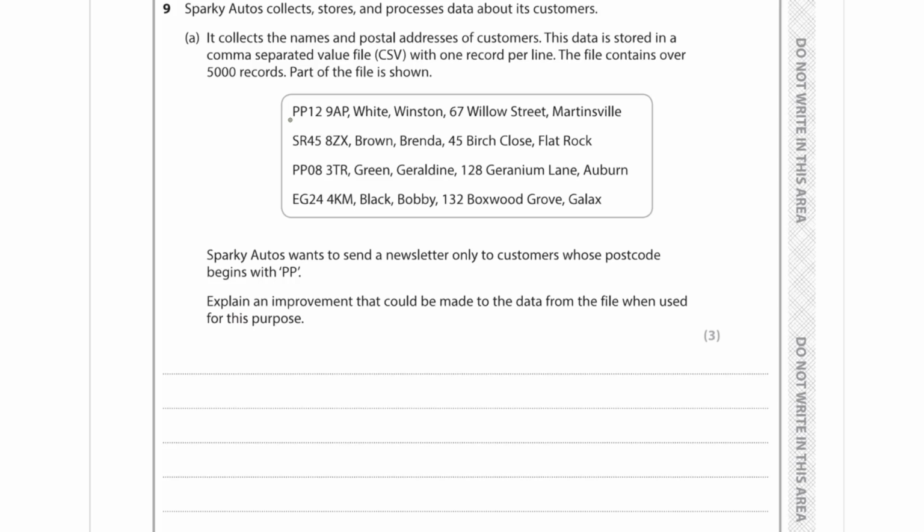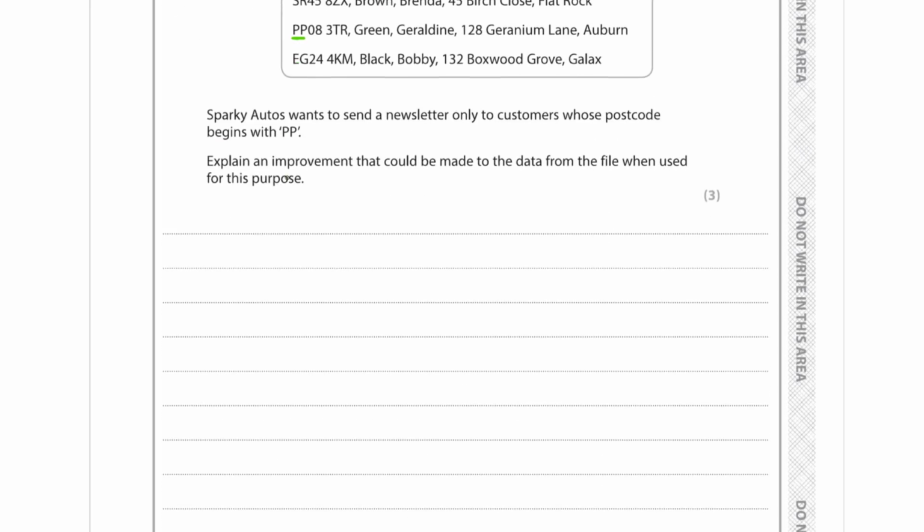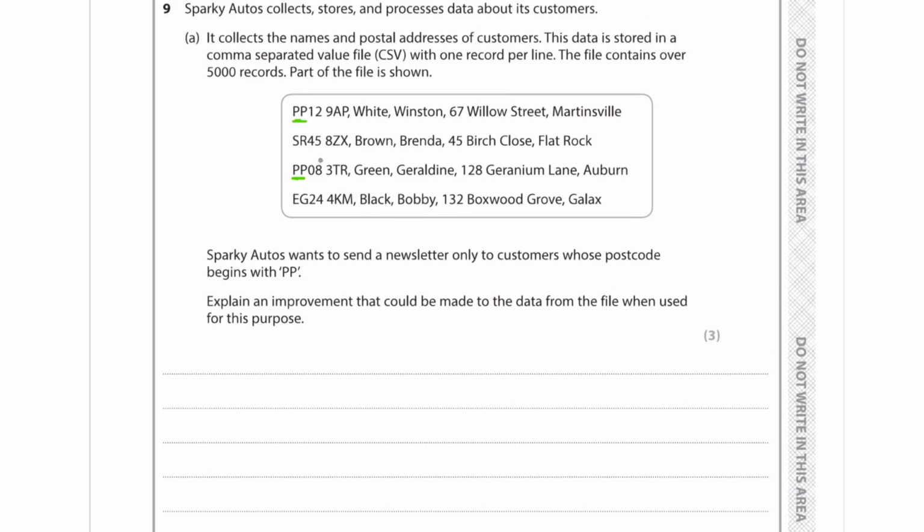Okay, I want to send a newsletter only to customers whose postcode begins with PP. So we've got 2 here, and we need to explain an improvement that can be made to the data from the file when used for this purpose for 3 marks. So basically you can see here they're not ordered. We've got 5,000 records, so that is an important bit of information. There's tons of records here. This will take some amount of time to go through every single one and pick out only the ones which start with the double P. So it's better to sort them.